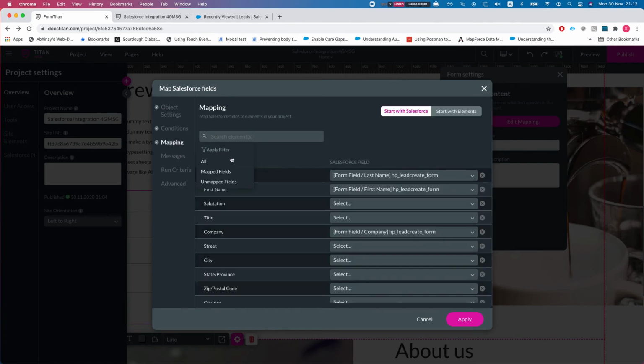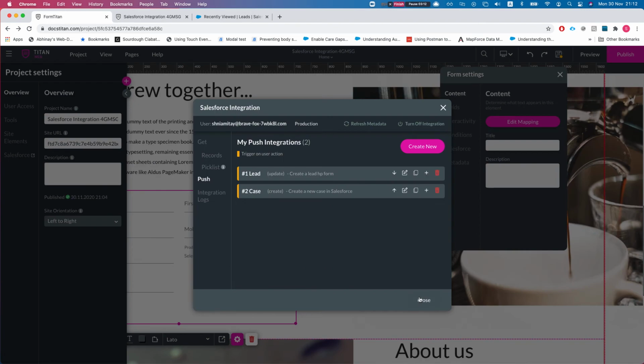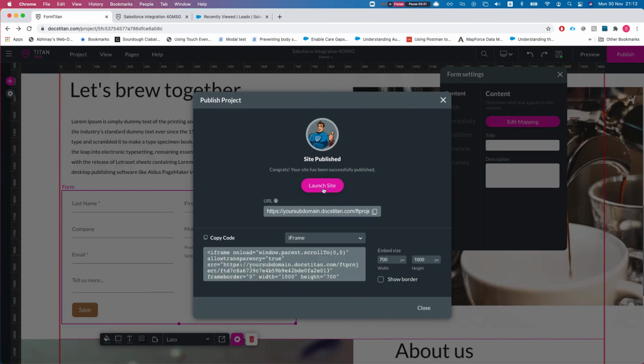And the mapping stays the same, so I have everything mapped already. And what I want to do is just shoot it over, and if it found it, it found it. If not, then just create a new one. That's great. Let's just apply this, and we'll hit close. And let's publish it and see what we see.